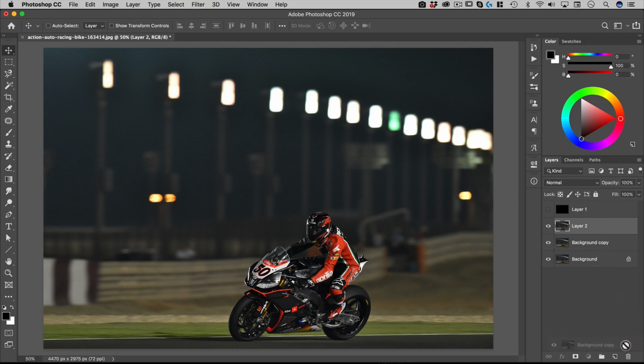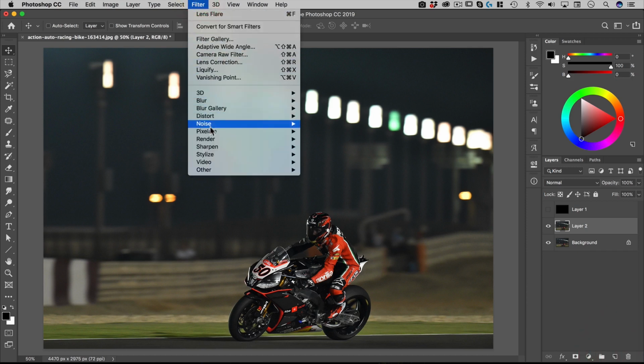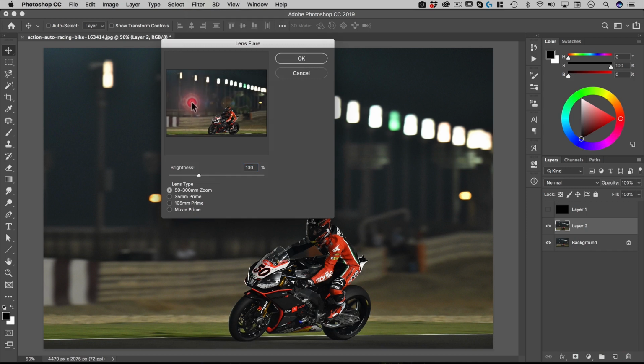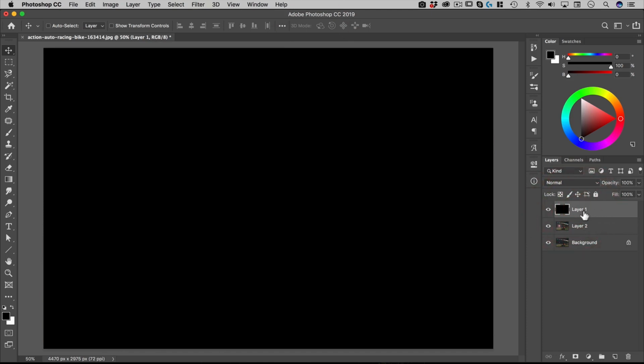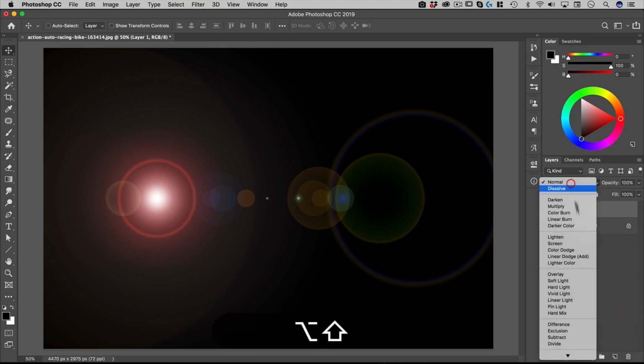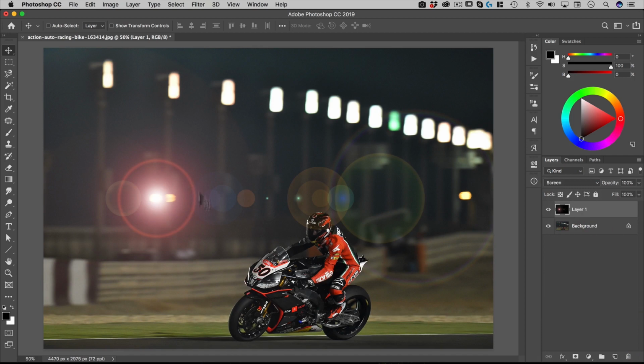So now you have that, and you can go Filter, Render, Lens Flare, put it where it should be in the image. So in this case, it's going to go right there. Hit OK, then turn on your black layer and hit Command F to repeat it. Now I can throw this one away, put this one on screen, and I have the lens flare where I want it. All right, so there you can see that's how you add a lens flare in Photoshop with the Photoshop lens flare.